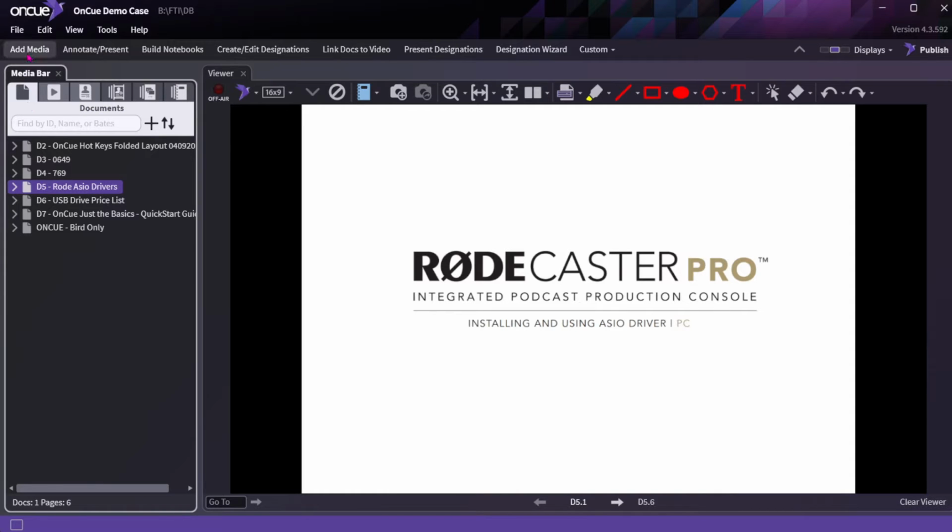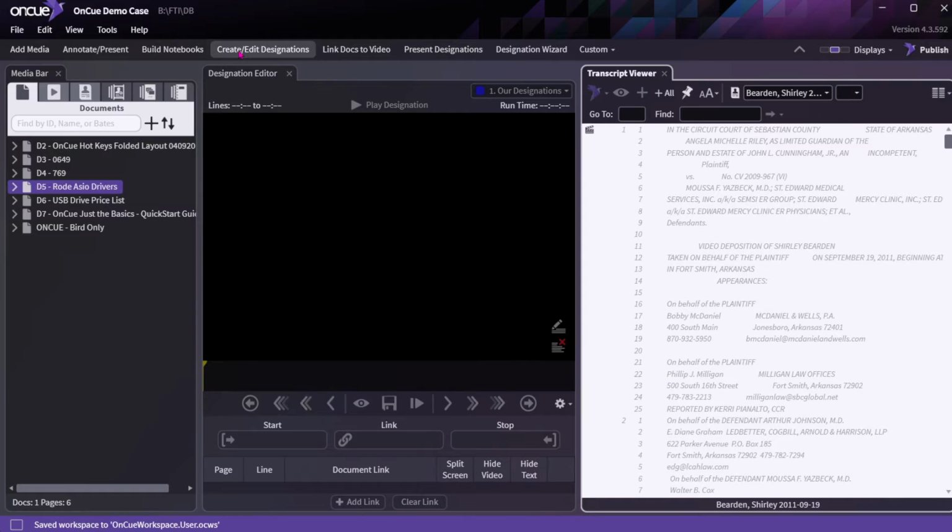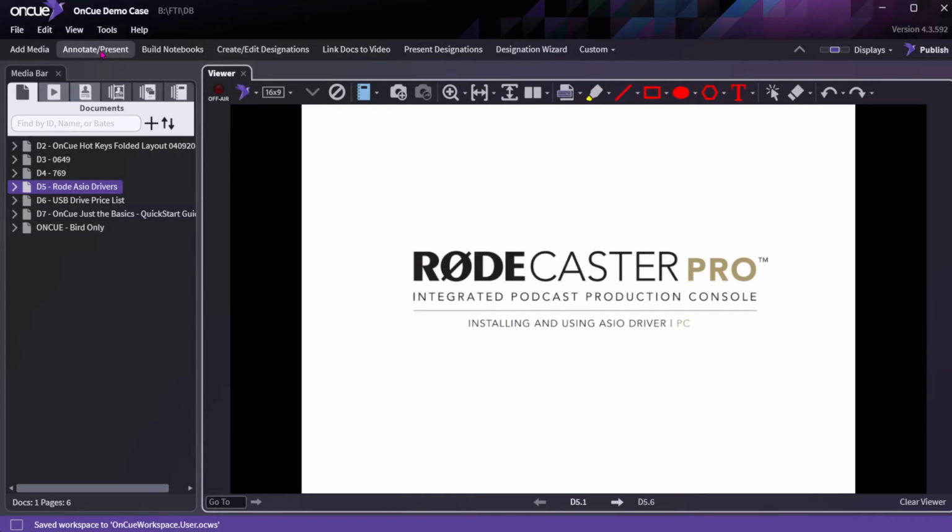Along the top, we have a workflow ribbon. This can be used to change the layout of the panels in the right area here. Currently, I'm on the Annotate/Present layout. This here is the Create/Edit Designations layout. I'll go back to the Annotate Present layout for now. I will go over some of the other layouts later in this video.